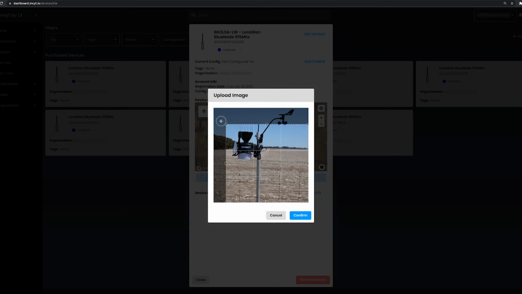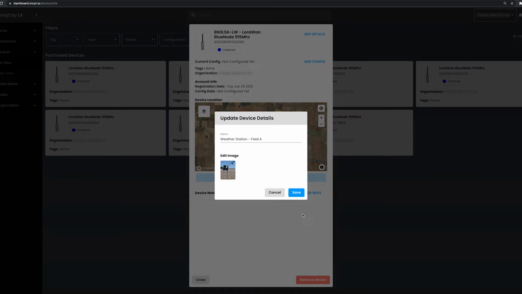If you're using the web dashboard, you can upload an installation photo by pressing the image on the device card and choosing a file in a relevant format from your computer. Once you've uploaded, press Save to continue.